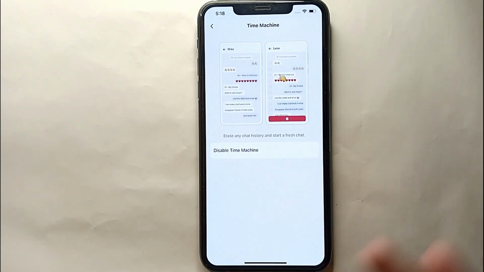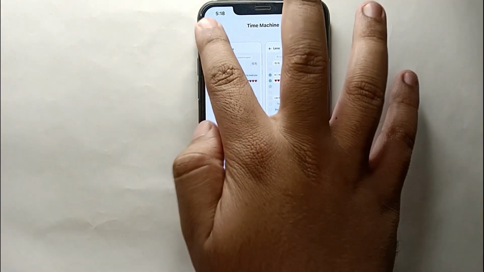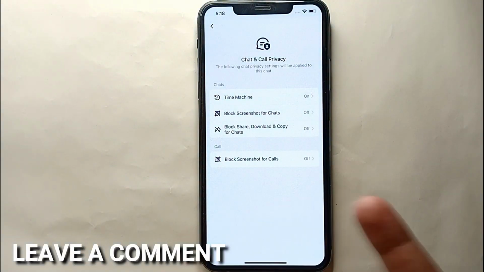So this was the easiest way I know through which you can do disappearing messages on Emo. If you know any other way of doing it, let me know in the comment section below.